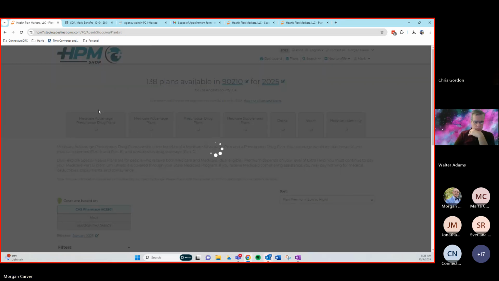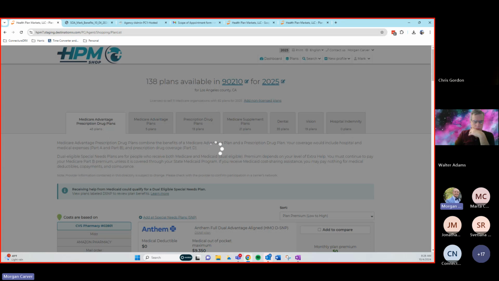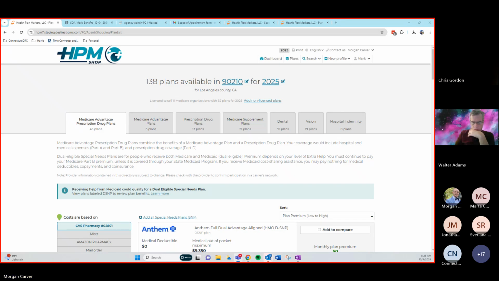So once this loads, we'll see like zip code, the year, as well as different tabs separating the plan types. So kind of starting off, just to orient ourselves, we can see the plans available that we are licensed to sell within this zip code and for this year.